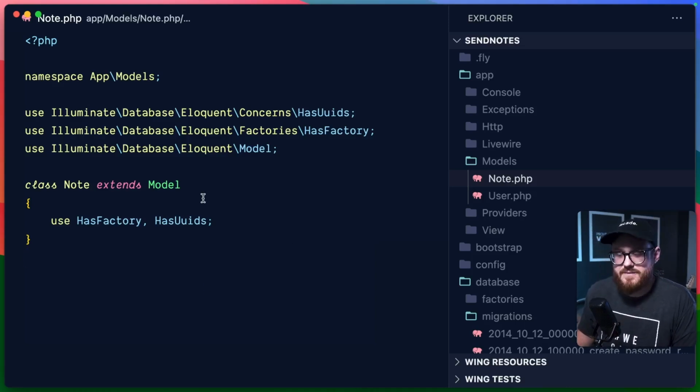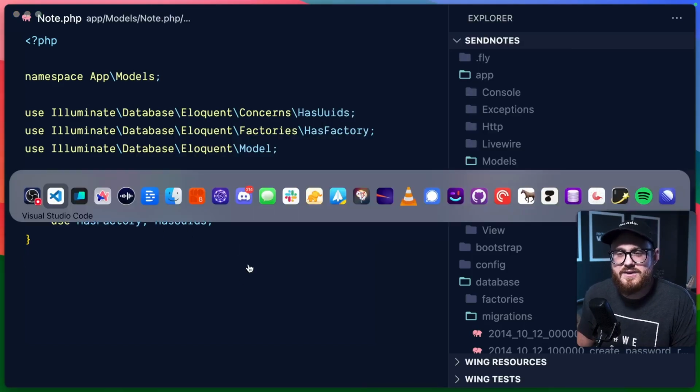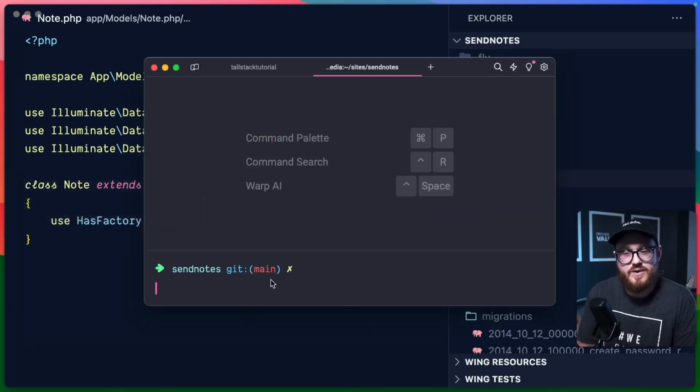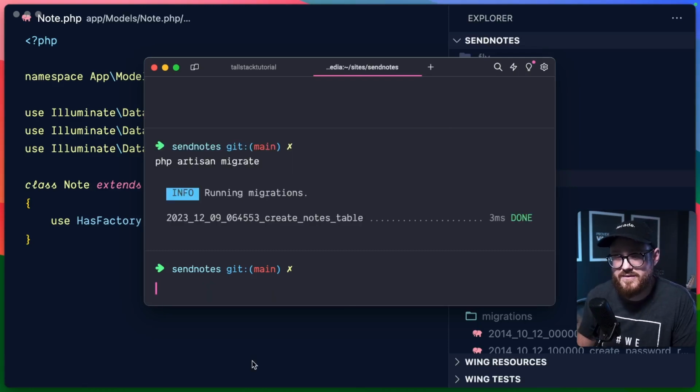Now, let's go ahead and go into our terminal, and we'll run PHP artisan migrate. Again, that's to basically sync the database with the changes that we made in these migration files. And we have a notes table.